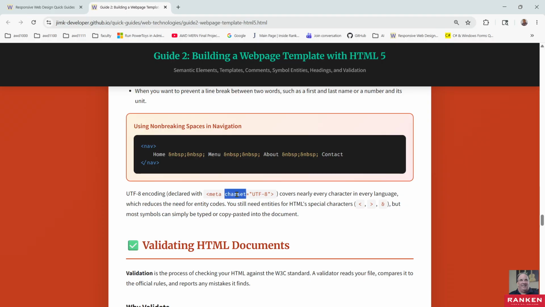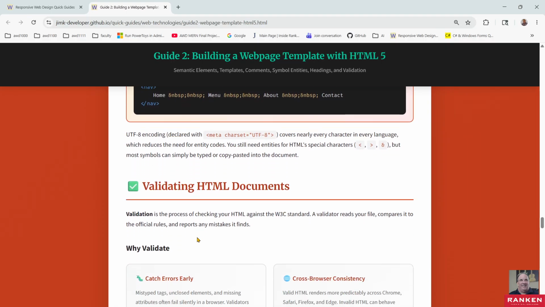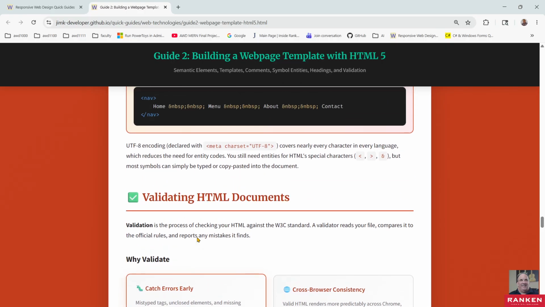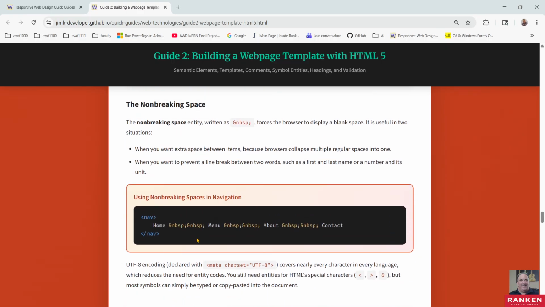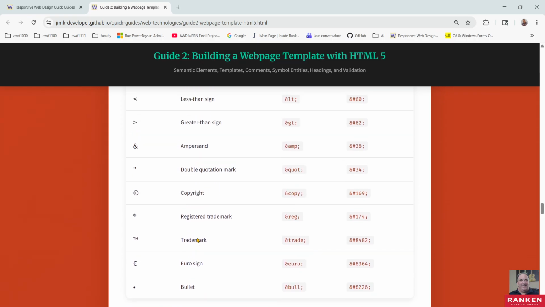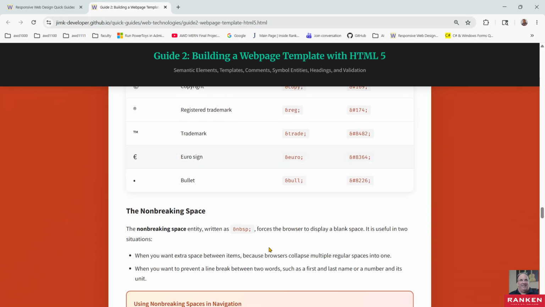So, once again, UTF-8 covers nearly all the characters for every language, which reduces the need for entity codes. So sometimes you get away with not using them. It's just in certain circumstances you can't, right? You still need entities for HTML special characters: less than, greater than, ampersand, right? But when in doubt, you need to use the different entity names.